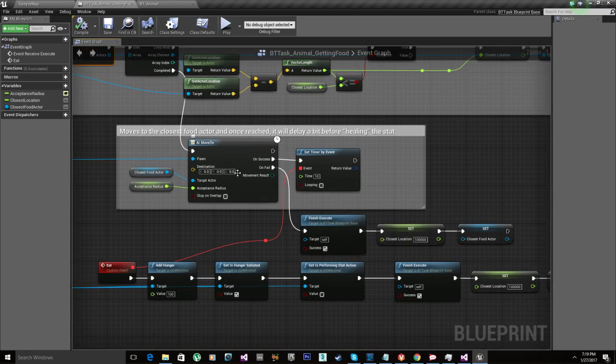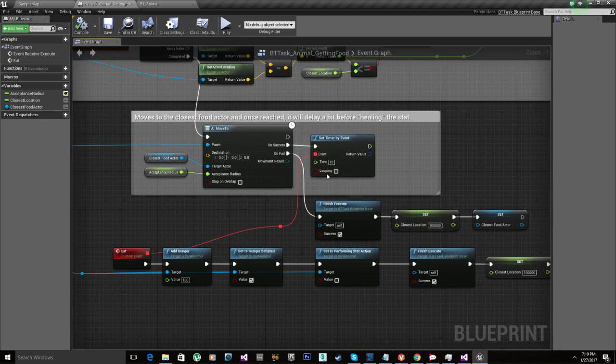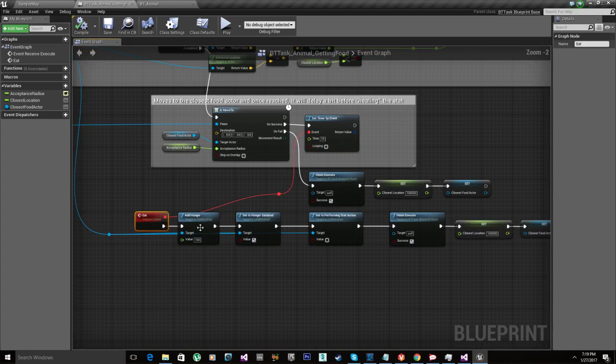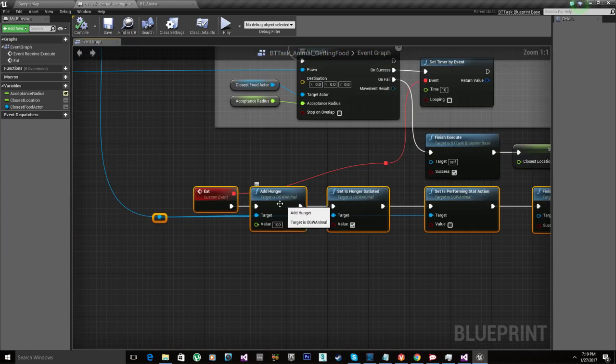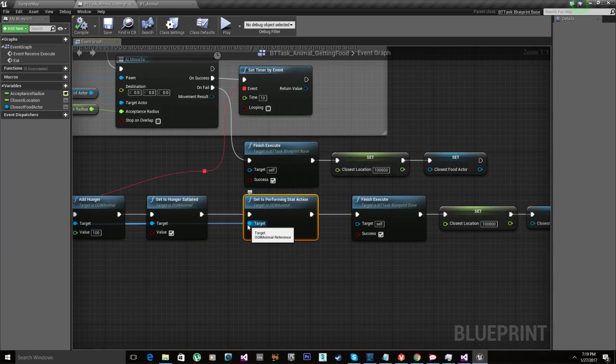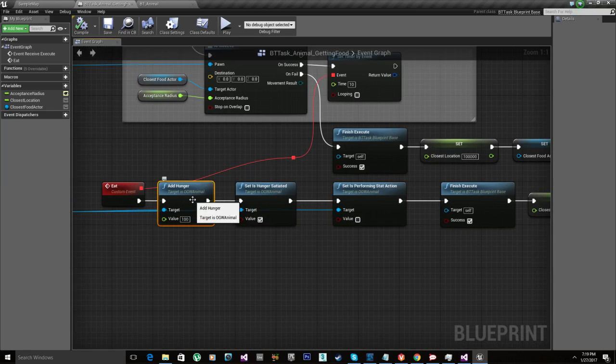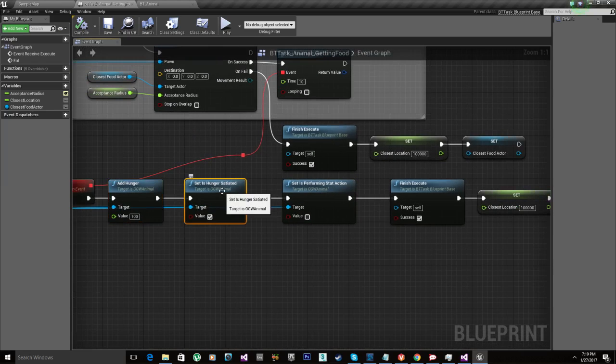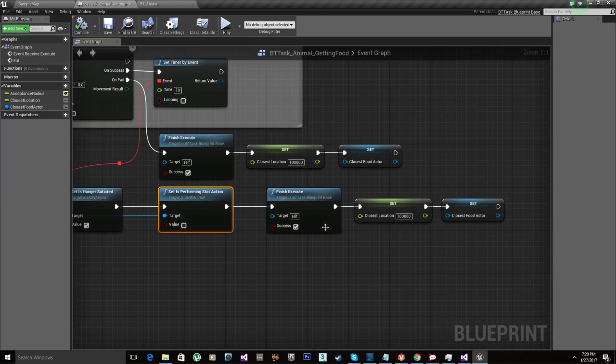Anyways, so on success, when the animal reaches the food node, it's gonna wait 10 seconds, and then it's gonna run this event, which, as you can see, these functions are the ones that I showed in the C++ code. So it sets the hunger to the max value. It sets hunger is satiated to true, which then runs the other timer for 2 minutes to reset this back to false, so then it can proceed again with the hunger stuff. And then it sets this to false and so on.